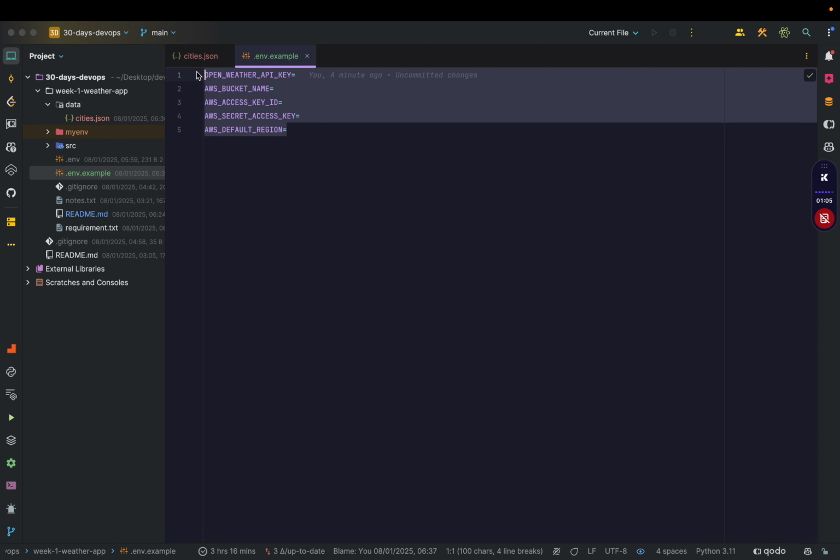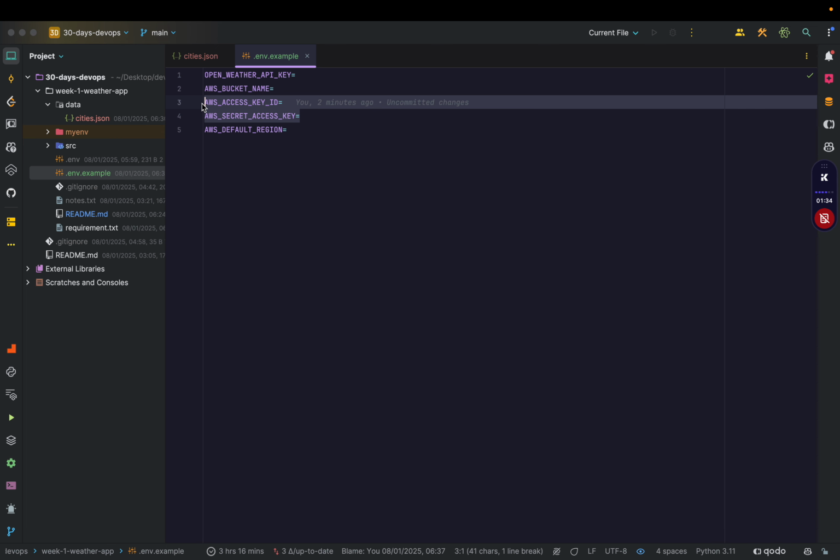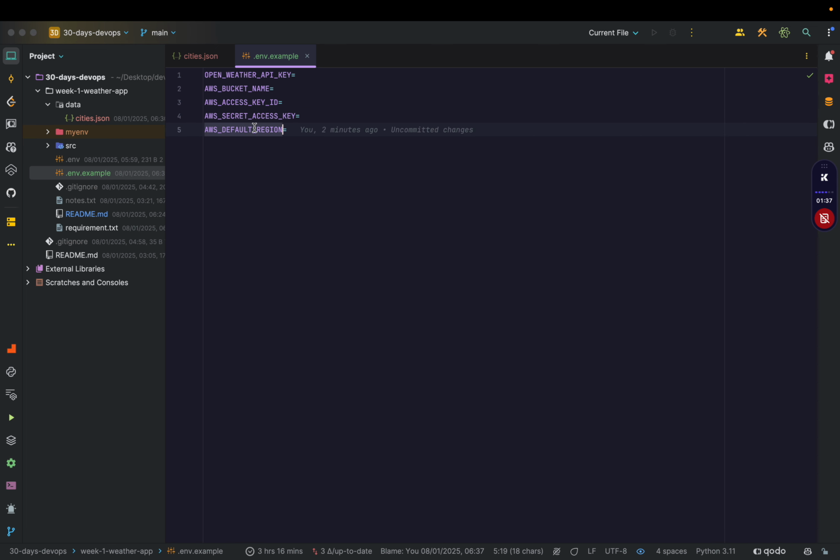Now for this application, these are the following keys that are needed. The OpenWeather API key is needed for the application. You need your AWS bucket name, which can be any random name. Your access key, you can get that from your security tab on AWS, and your AWS access key ID, you can also get from your AWS security tab. For the default region, it can be US East 1, US East 2, US West 1 or West 2 also.